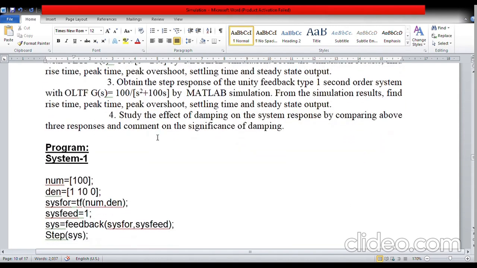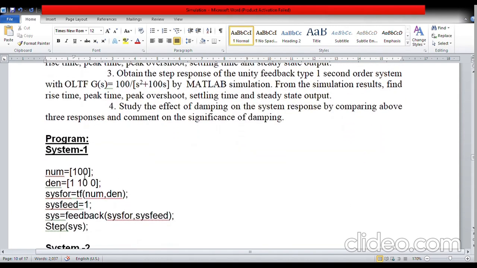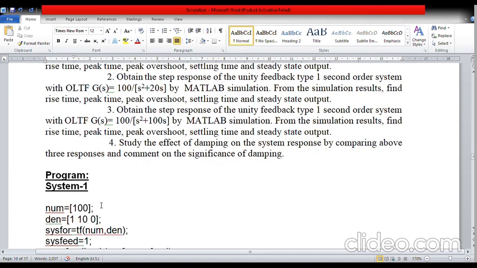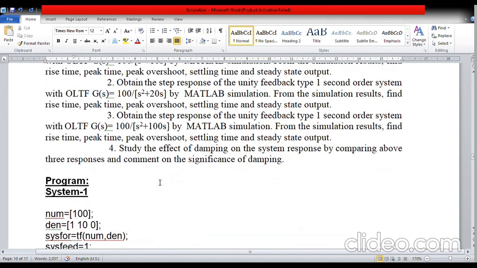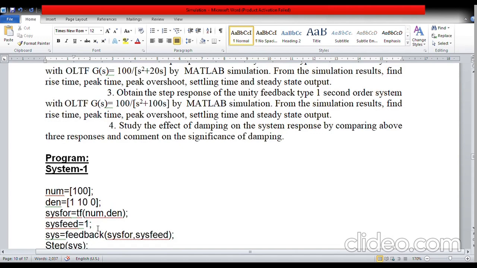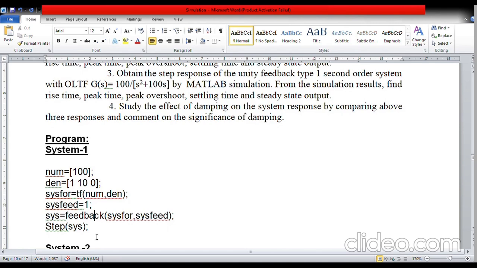I am writing the program: num = 100. For the denominator s² + 10s, I should have 1 as the first term, 10 as the second term, and no constant term, therefore 0. So this will be s² + 10s + 0. I am assigning this numerator and denominator to the forward part transfer function. Feedback part transfer function is 1. I am going to use the keyword feedback as usual, sys for sysfeed, like we have done in the earlier two videos. Then I am going to simulate the step response of the system.